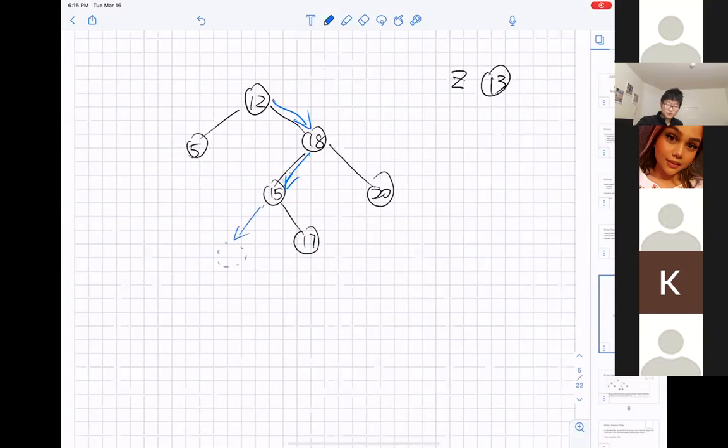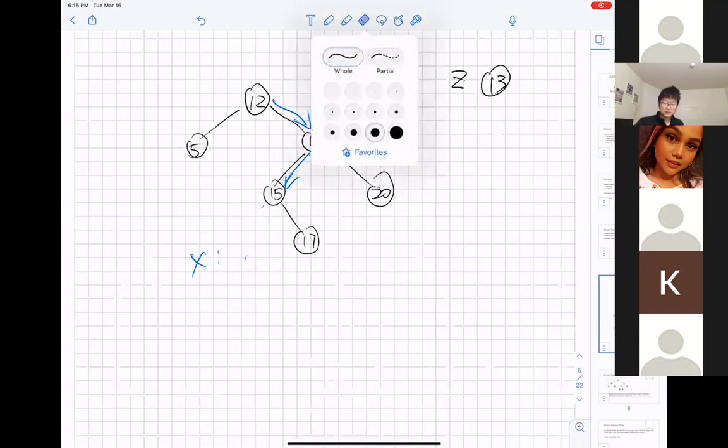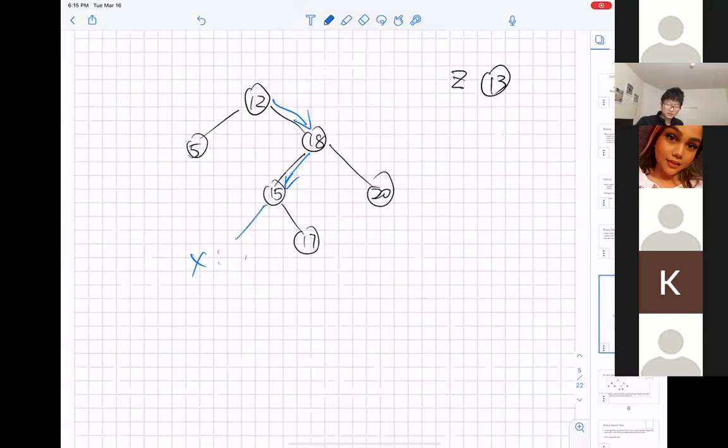After we make a left turn, we are reaching a new node. We call this node X. A new node means this is an empty space. This space is available. It has not been claimed by any other node. So this place is free, and that is the place for us to insert the new node Z. So we are going to put the new node Z over here.